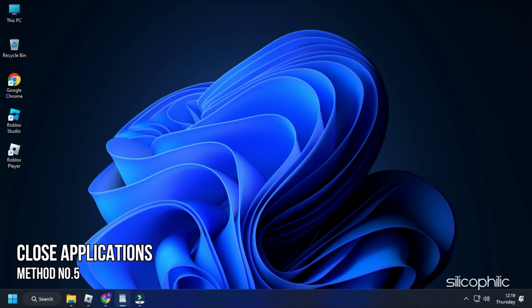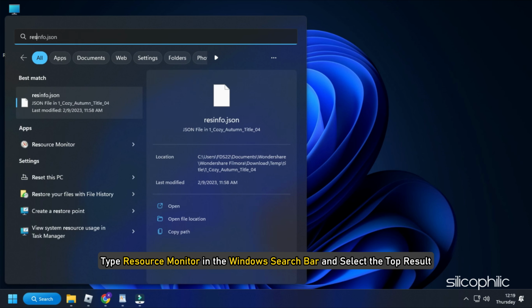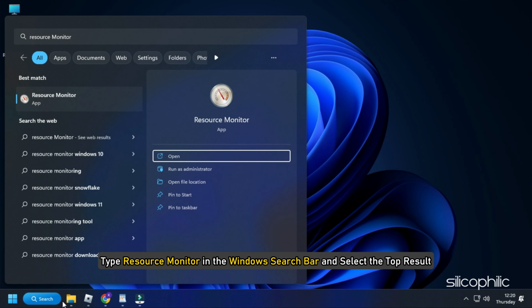Method 5. The next thing you need to do is make sure no other application is using the network and dividing the bandwidth. This includes any download or upload happening in the background. An easy way to figure it out is using the resource monitor. Type resource monitor in the Windows search bar and select the top result.